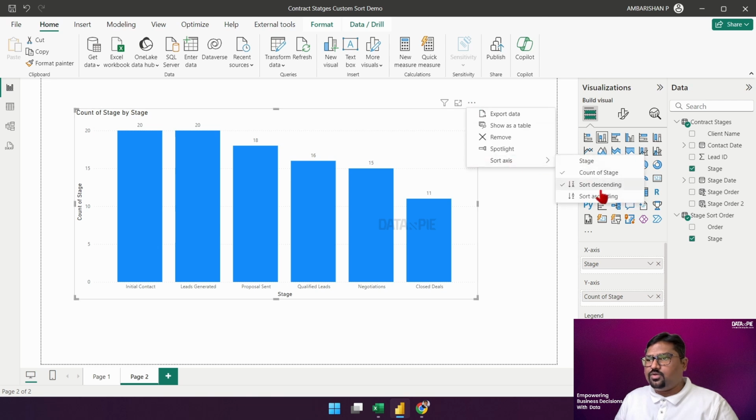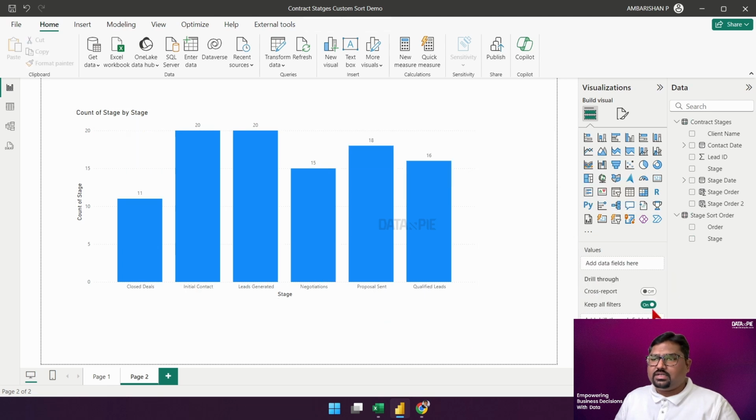We need to go ahead and apply one more small, neat little trick that we have in Power BI to get this done. Now, the trick here is to tell Power BI that, hey, I want to sort the stage here with this order column. The order that I've mentioned in the order column should be used to sort the data in the stage column. So let's go ahead and get that accomplished.